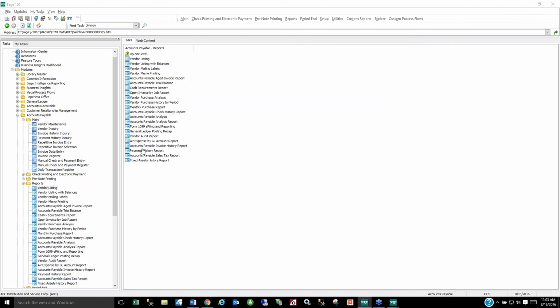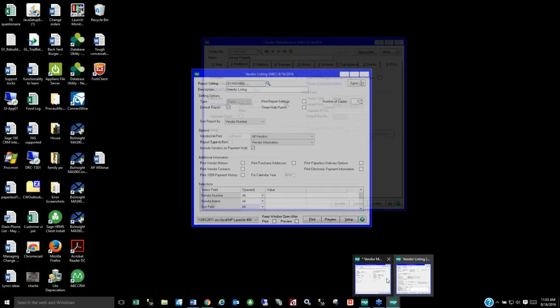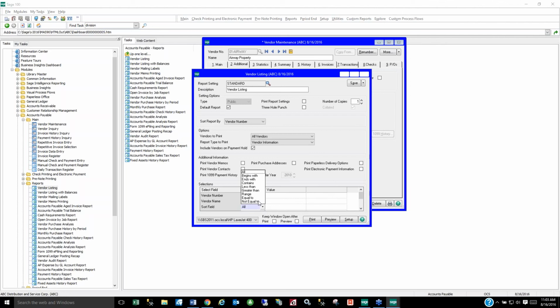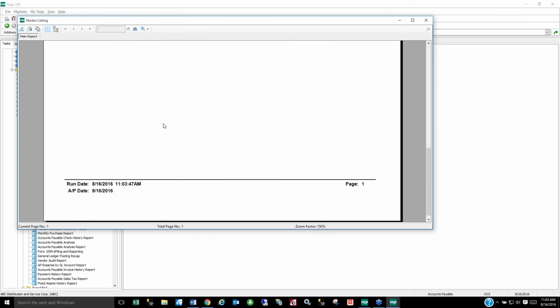Let's just say the vendor listing. Most of the reports here will allow you to sort by sort field and select by sort field. So you can sort by sort field here, which would be simply sorting the report itself by that sort code, or you can come down here and select by sort field. I don't remember what we had in that vendor maintenance screen. We had airway. So if I type in airway here, change the filter to equal to airway, we should just get 01 airway here. Yeah, 01 airway.